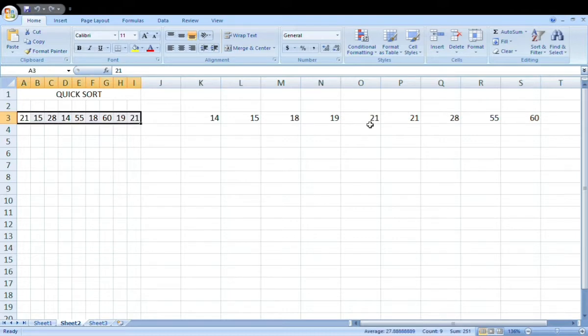Likewise it will put it in the fifth position, and not just that, it will also make sure all the values on the left-hand side of 21 are less than 21, and all the values on the right side of 21 are greater than 21. That is how quicksort works. So it places 21 at the correct position, with smaller values on the left and greater values on the right. I'll explain how that is achieved through quicksort.